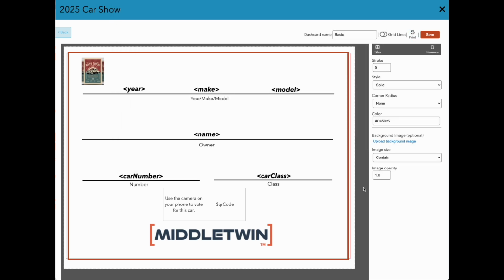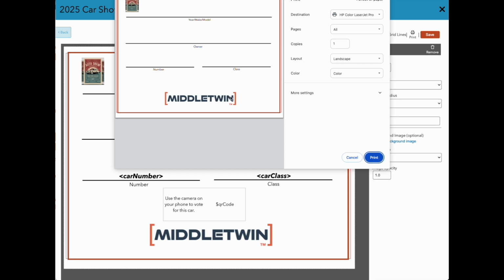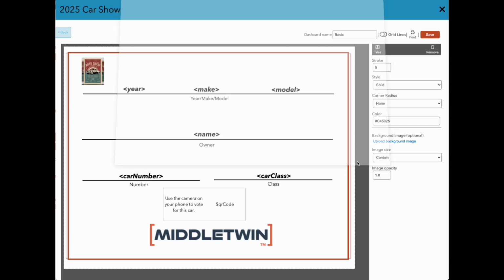I guess I still have that box selected, but you can print blank dash cards from here, and then this will allow you to print these off and then just have them at the show if you want to fill any out by hand. But otherwise, you can use these. You can print them from the participant registration list.